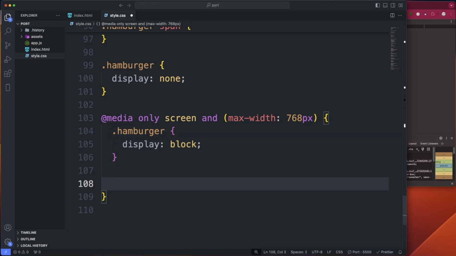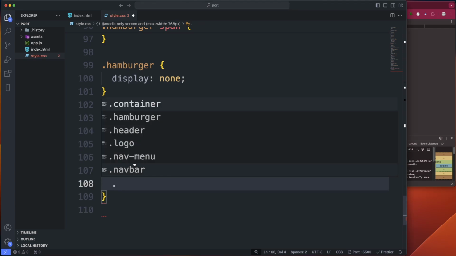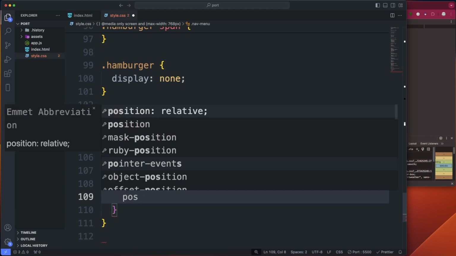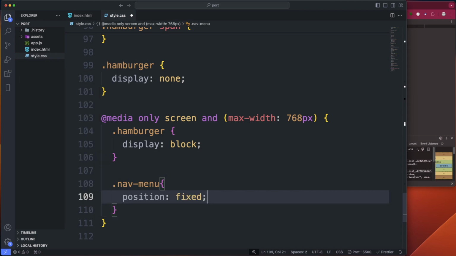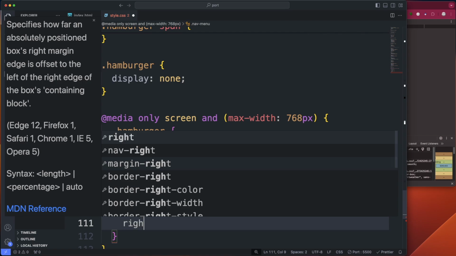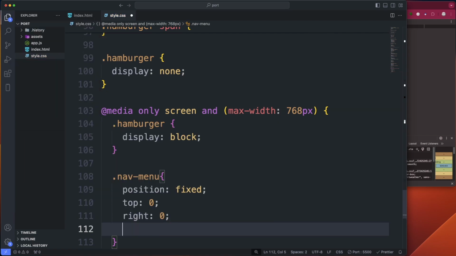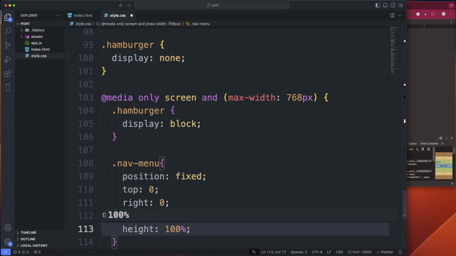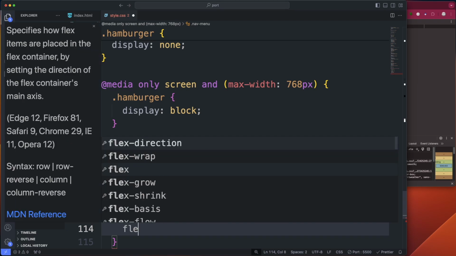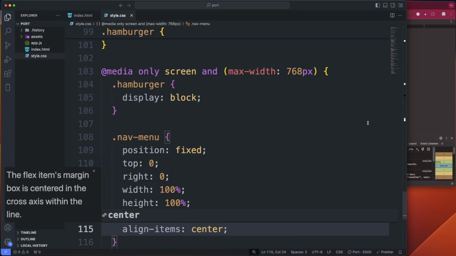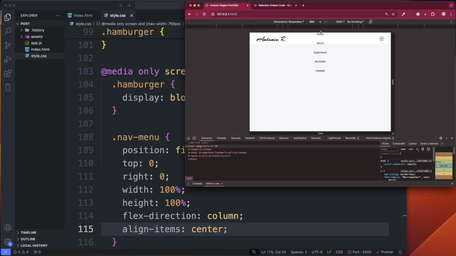And we're going to grab our nav menu now. And we're going to do a position of fixed. We're going to do a top of 0, a right of 0, a width of 100%, and a height of 100%. And also let's do a flex-direction column and align-items center. All right, let's take a look. You can see it's right there in the center.